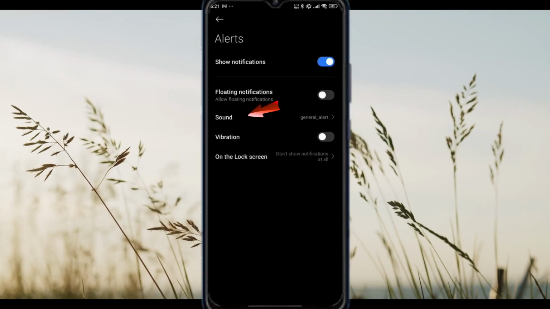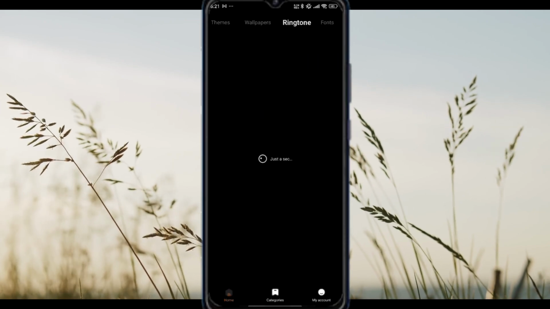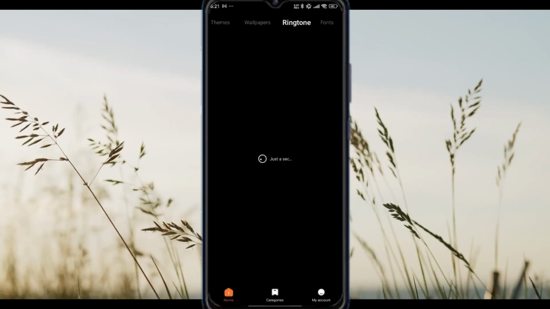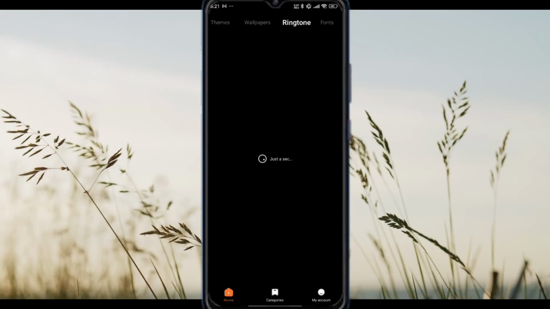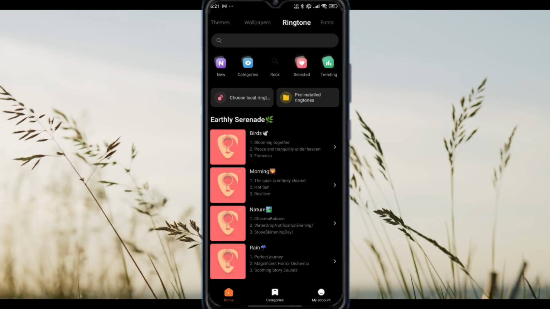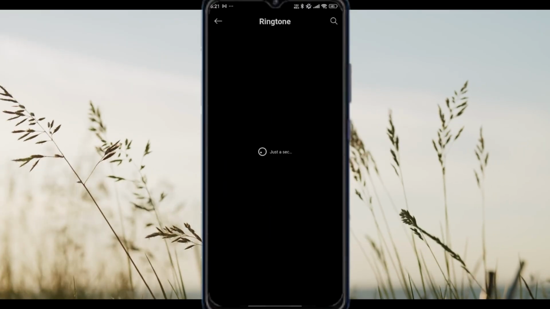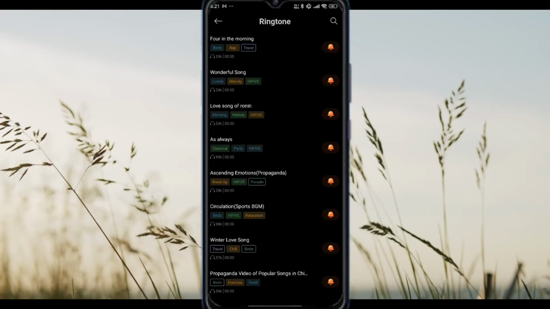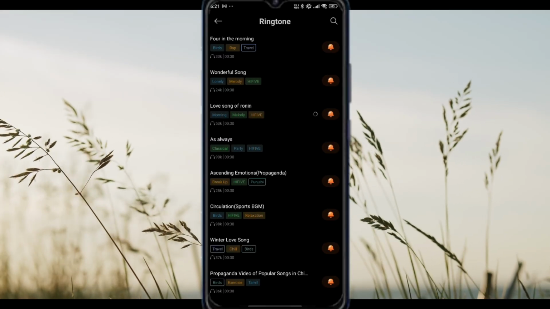Tap on it and choose a new tone from your list. Some phones let you pick custom ringtones too. Once selected, it automatically updates your Life360 alerts. Pick a distinct sound so Life360 notifications stand out from your regular ones.